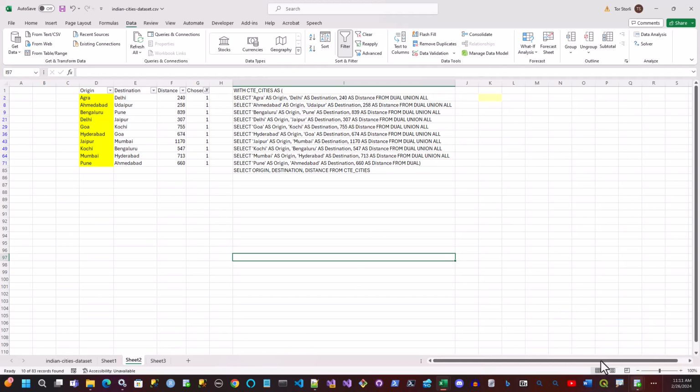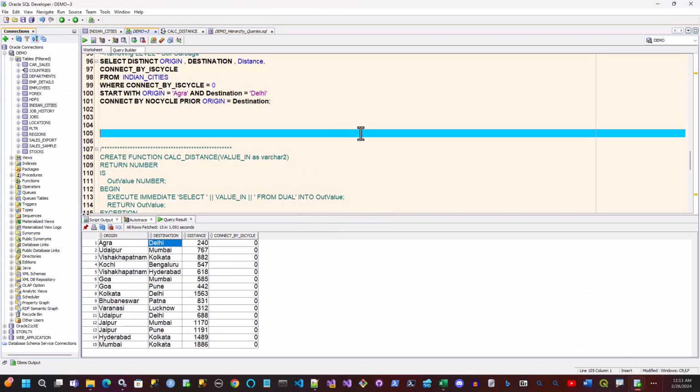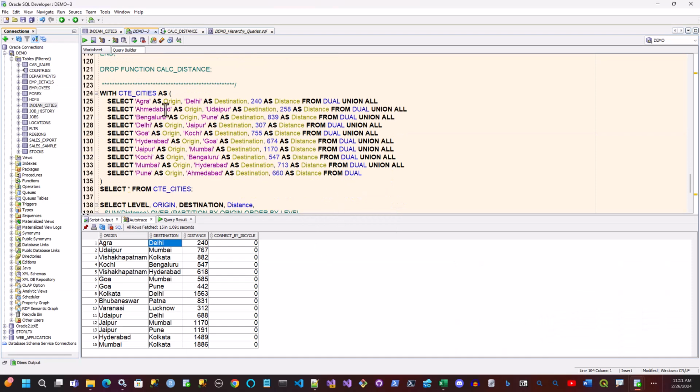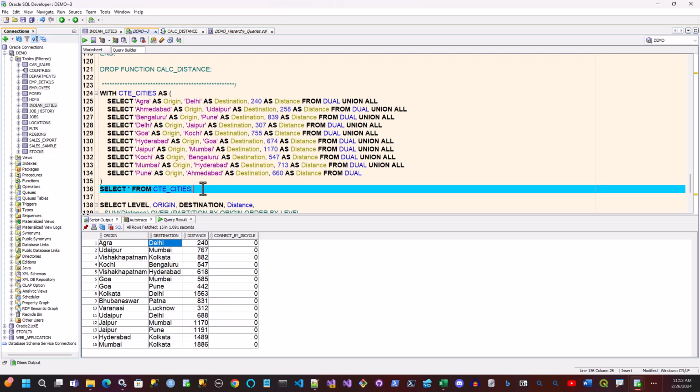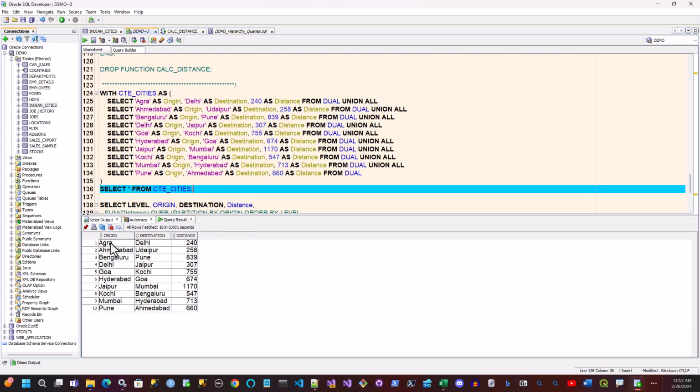So what do I do with that? Well, I build a CTE out of it. So you can see here, select this and Delhi as destination, 240 as the distance from Agra, and then I union it all. So I build my CTE like this. So let's run that query and see what it looks like. So here you can see Agra to Delhi, you have Delhi to Jaipur, and so forth. So here we have some distances in kilometers.